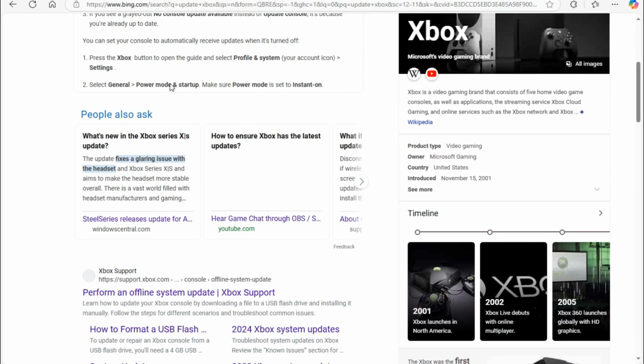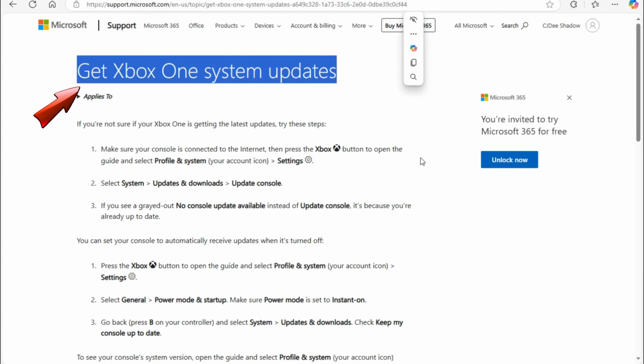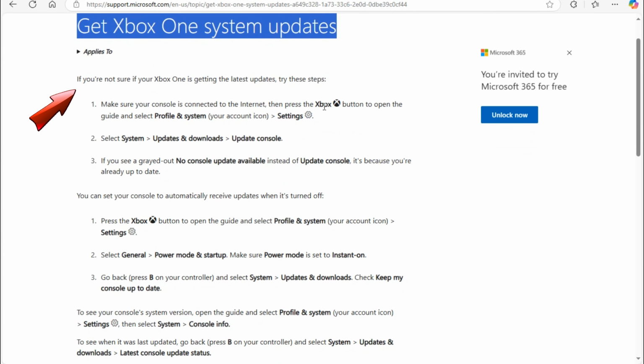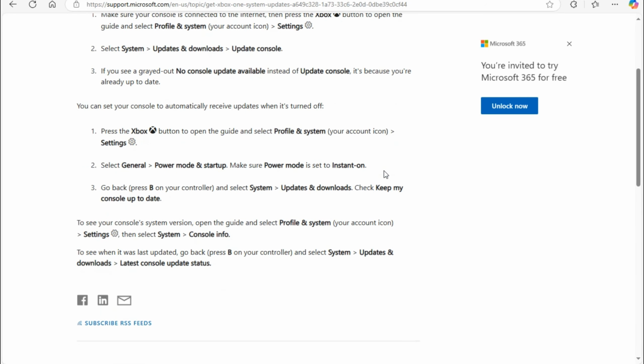Next, you can update the Xbox app or browser. Using the Xbox application, you have to make sure that you're using the latest version of this application, or when using a web browser, ensure your browser is updated to the latest version. Recommended browsers are Microsoft Edge, Google Chrome, or Safari.